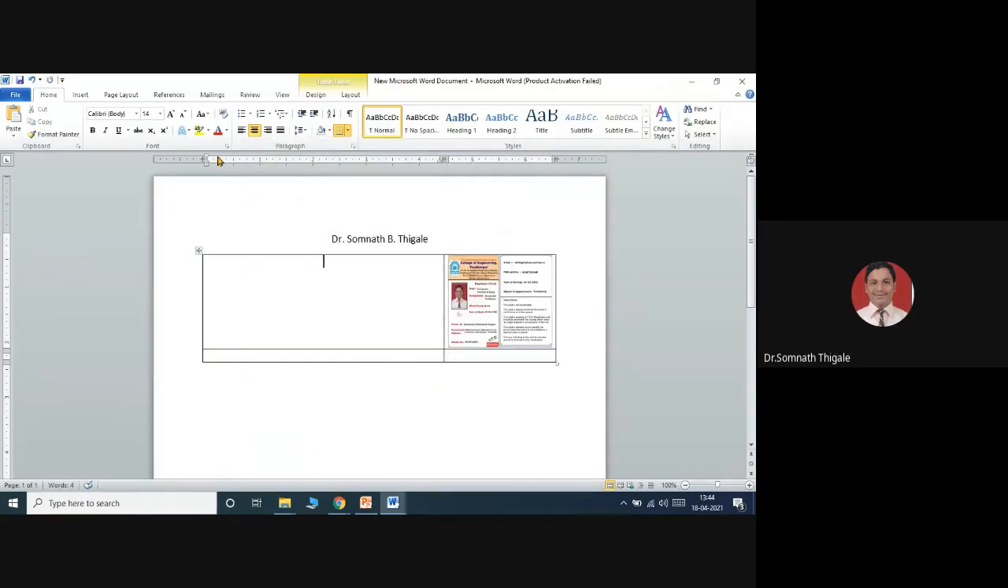Then again, you can put the details over here. So the name you have added over here. Put your name. Then write your date of birth. Okay. Then write your email ID. Then contact number, that is phone number.